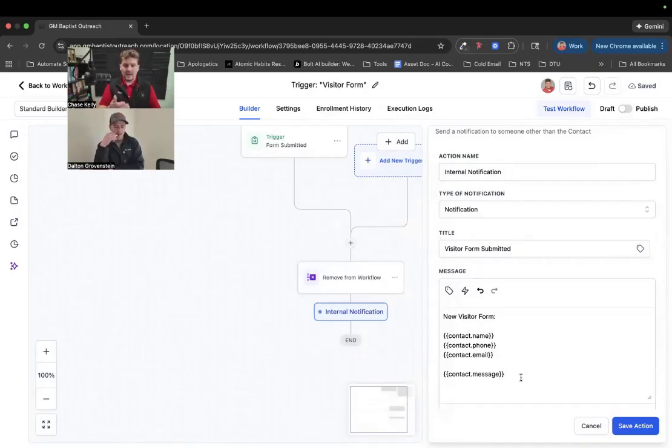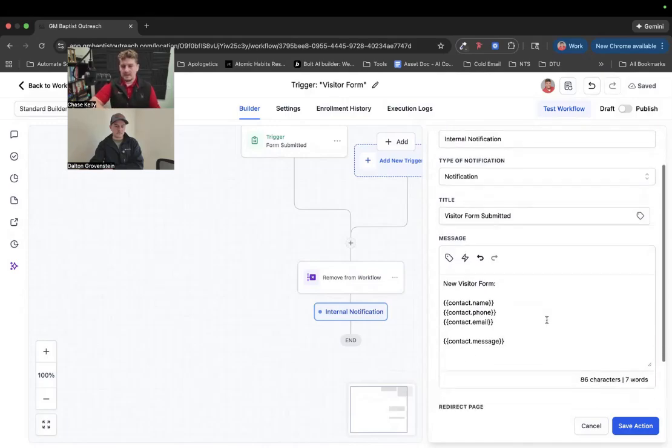But the point is, whenever that notification comes through, the connections pastor or whoever receives this internal notification does not have to go and search for those details. It's going to be right there on the notification: who the person is, their name, phone number, and anything they typed out on that form, all in one place.